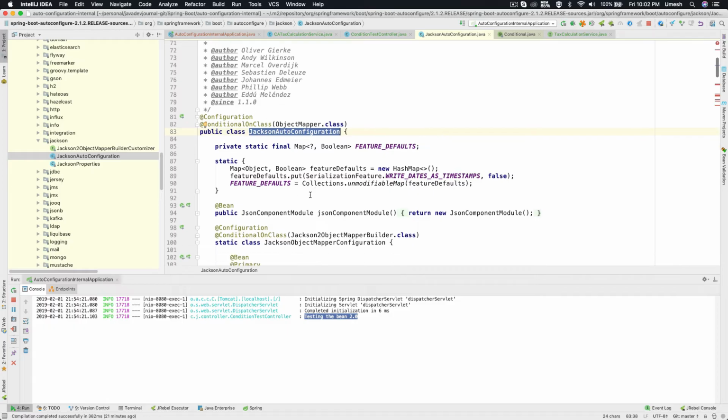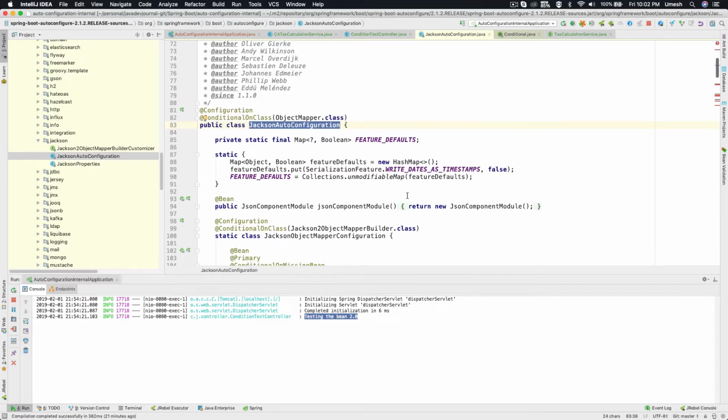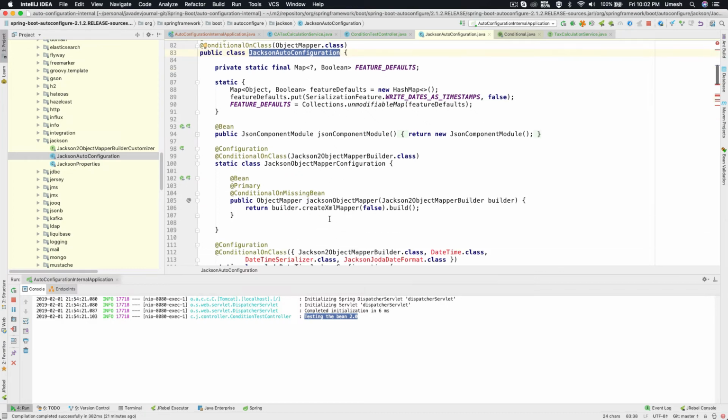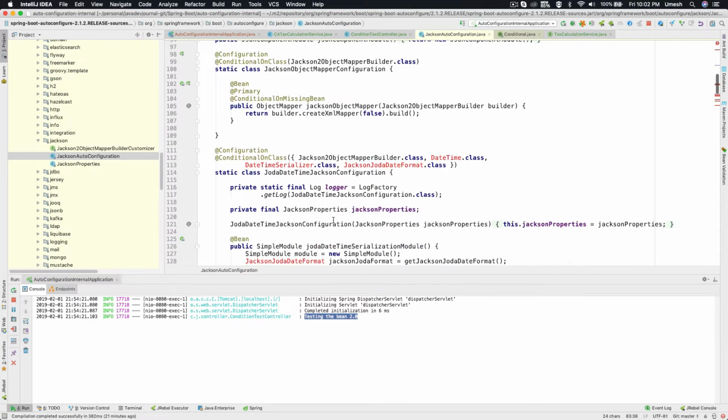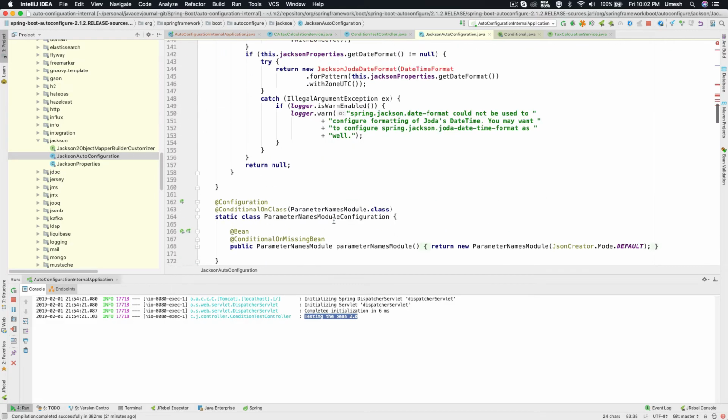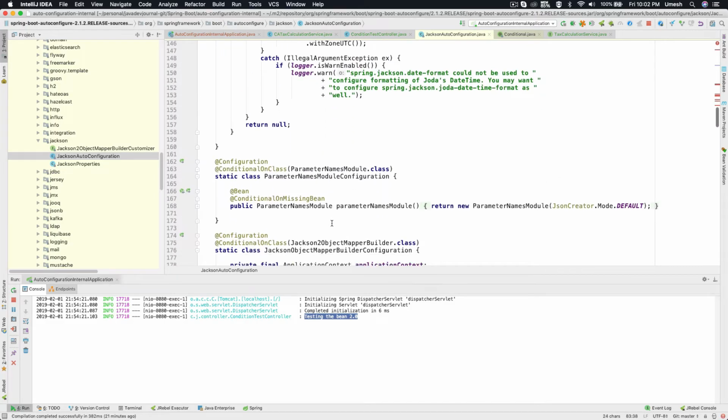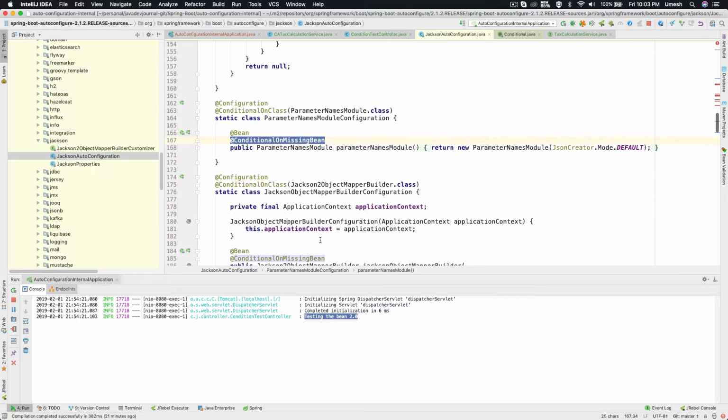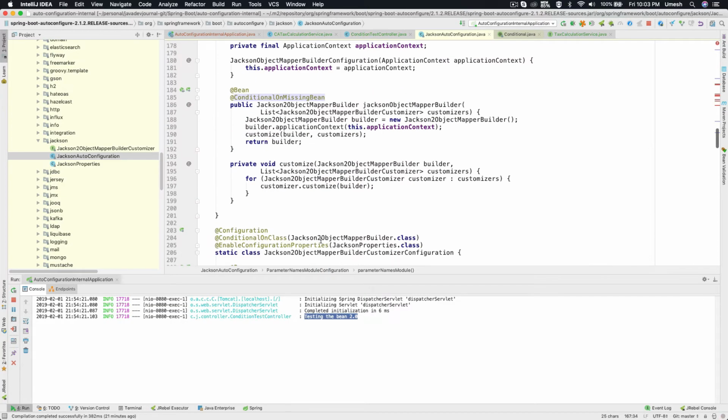There are a number of different things happening here. There are some Jackson component modules, and beans being created. When you create this class, all these different things come into the picture, and Spring Boot takes care of them. I'm also going to look into the other part, which is ConditionalOnMissingBean. Let's take another example which will give us a better picture.